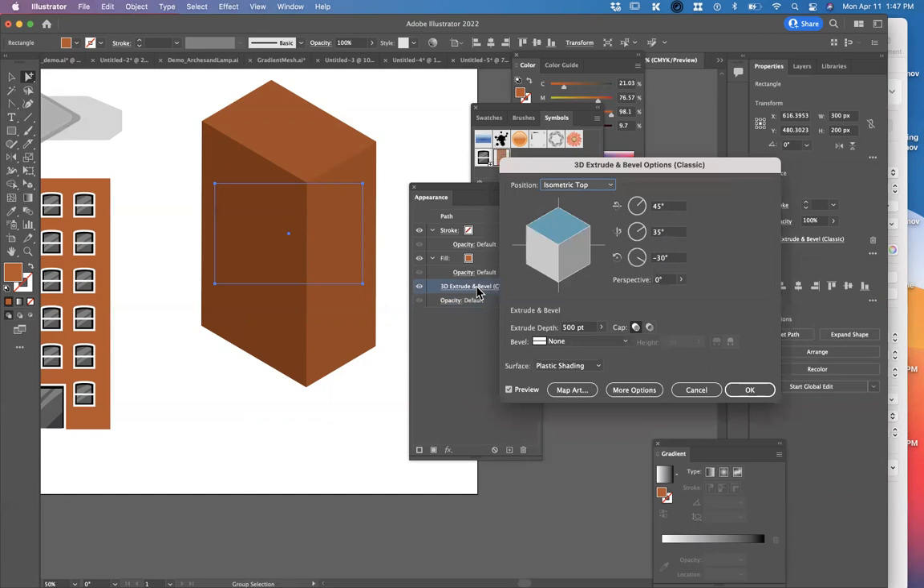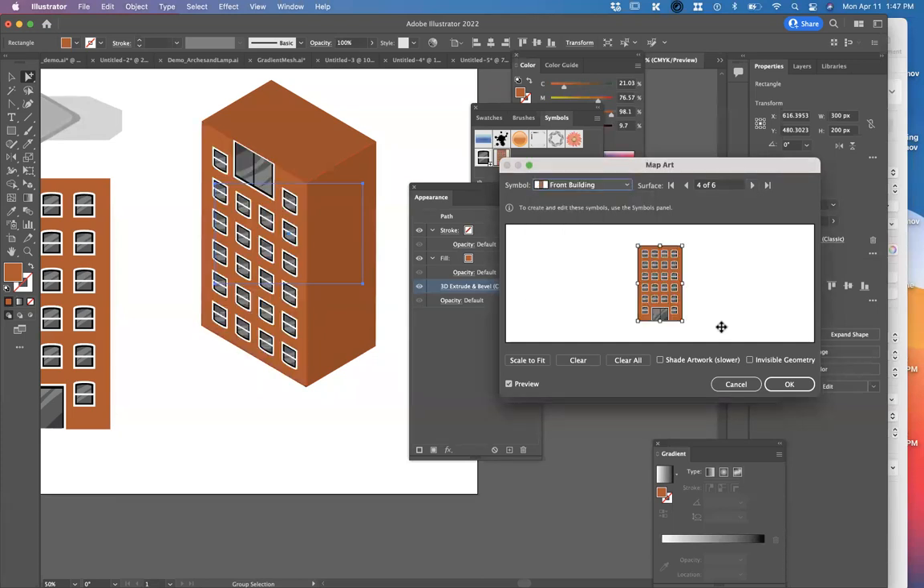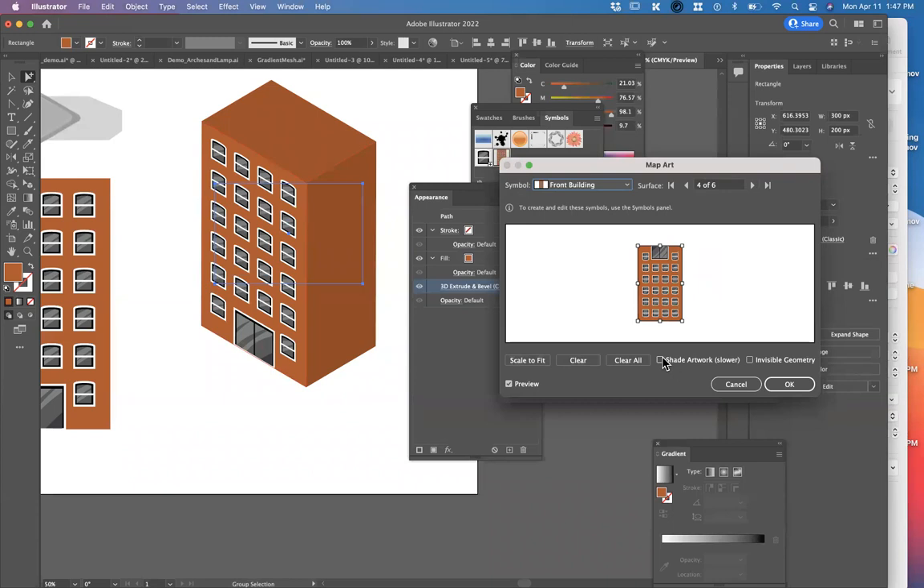I'll click on that, go to map art, and then you have these various surfaces. In this case, as it's a cube-like shape, it has 6 surfaces. So I need to find the right surface. I want this one that's on the front. There's a red line that indicates the surface that you're on. So that's the bottom of the box. This is one side, and then this is the side that I actually want. So if I go down to here, front of building, it's upside down, but I can rotate it and hold shift so that it's the right way up. I also might want to put shade artwork on so it takes on the tonal values of the lighting that the 3D object has. And then we can go ahead and press OK.